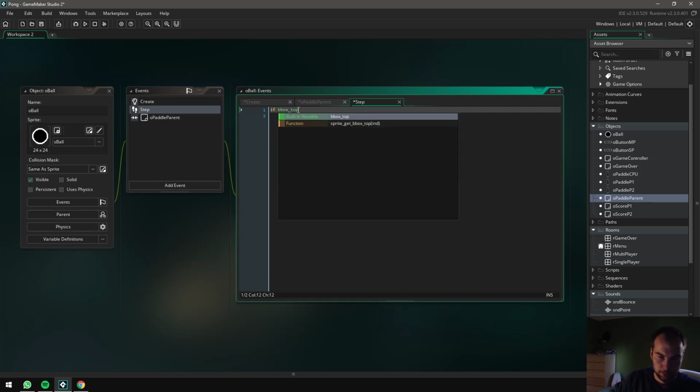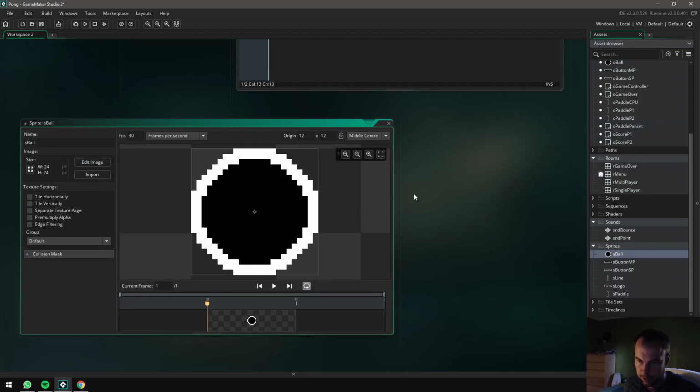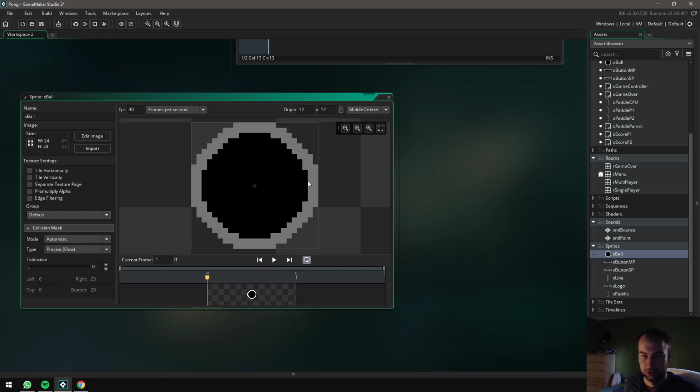bbox_top. So bbox_top, I'm going to explain it quickly here. Every sprite has what's called a collision mask. A collision mask is the space around it that is being used for collisions. The variable bbox_top will tell you the current position of the top part of that collision box, or bounding box. bbox_left will tell you where this side is, bbox_right tells you where this side is, and bbox_bottom tells you where the bottom is.